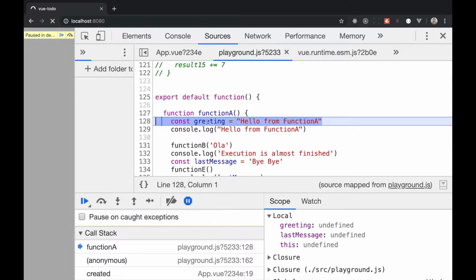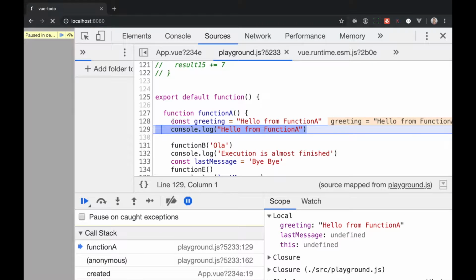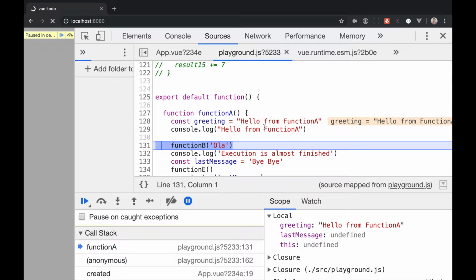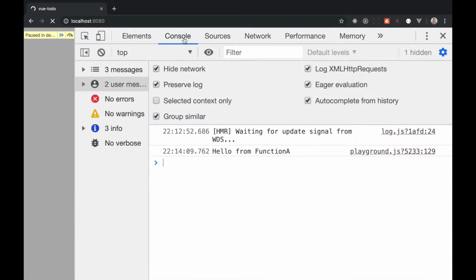So I am executing function A. I assign to the variable greeting, and you can see here const, but you can imagine var. It doesn't really matter. I will talk about const, var, and let variables in the next lecture, so for now don't worry, this is something like a var. I'm assigning to greeting hello from function A, and now I will display hello from function A. So my first console log is hello from function A. You can see it in the console.